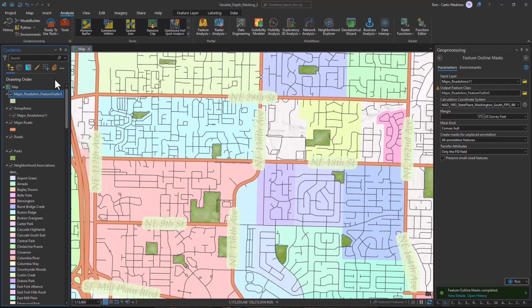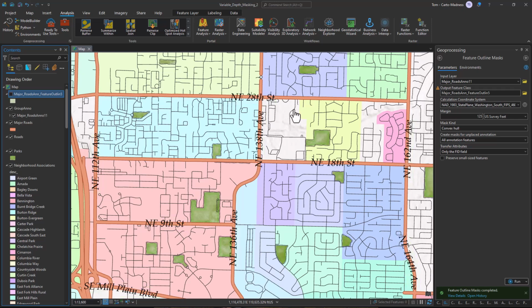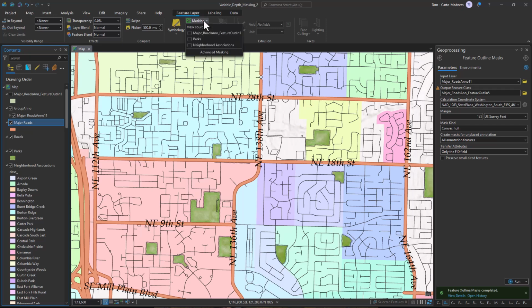And this is where the magic happens with this feature outline. Even though you turn it off, it's still there. So okay, we want to mask out the roads underneath it. So let's go to major roads, go to feature layer and the masking. And we say we want to use the mask that we just created here on our major roads, and we click out here and voila, look at that. It takes that out but leaves everything else underneath it.